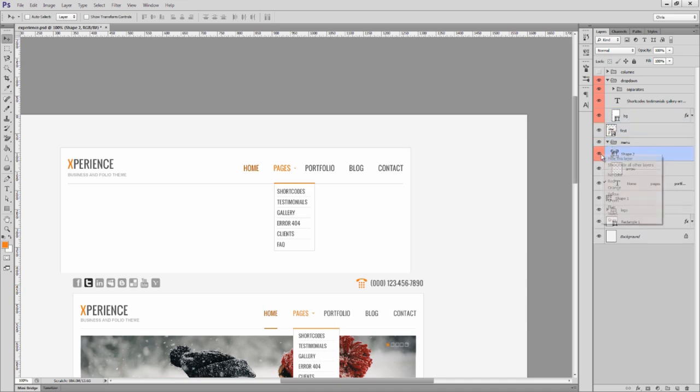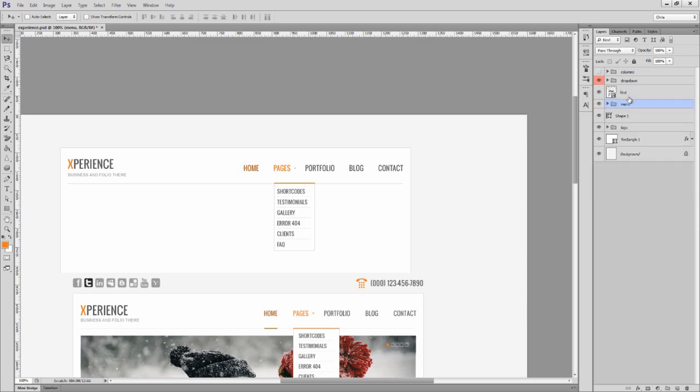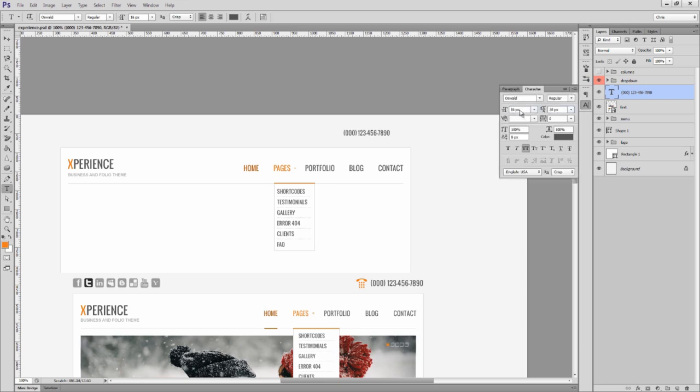Make sure when you're adding layers to the canvas that you're not creating them inside a folder. For example, if we want to add the phone number, we shouldn't be in the menu folder, but outside. So let's do that now. Let's write the phone number, but a random number at this point is fine.